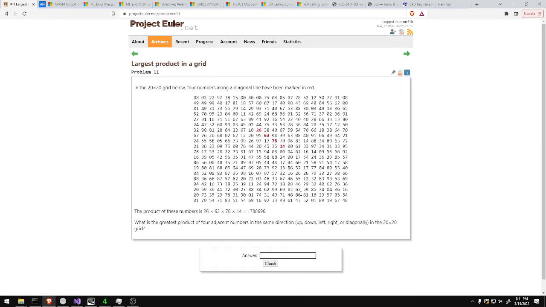What's this one? In the 20 by 20 grid below, 4 numbers along a diagonal line have been marked in red. The product of these 4 numbers is 26 times 63 times 78 times 14 equals 1,788,696. What is the greatest product of 4 adjacent numbers in the same direction, up, down, left, right, or diagonally, in the 20 by 20 grid?